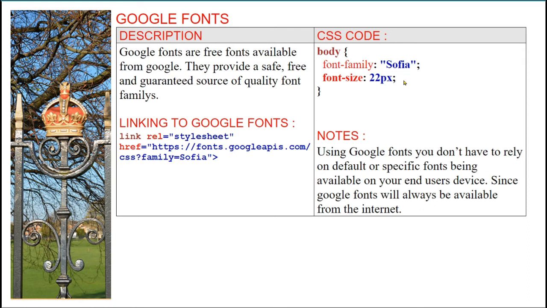Using Google Fonts, you don't have to rely on the default or specific fonts being available on your end user device, since Google Fonts will always be available from the internet. Special fonts may not be available on your end user's device depending on who they are and which fonts they've downloaded. And default fonts vary from device to device and from browser to browser. So Google Fonts are free and high quality and reliable.